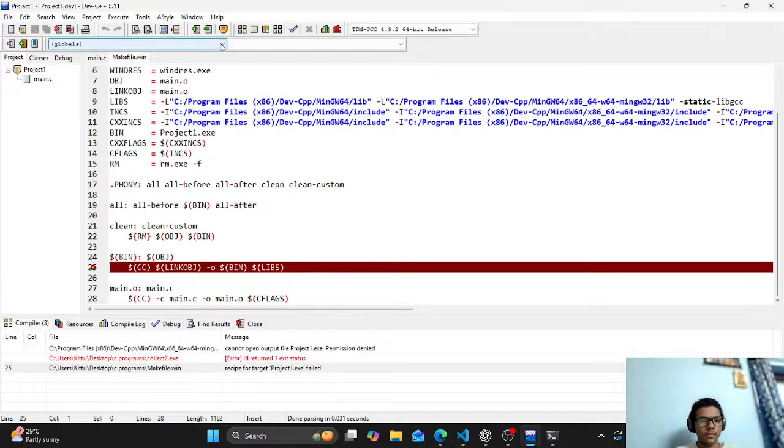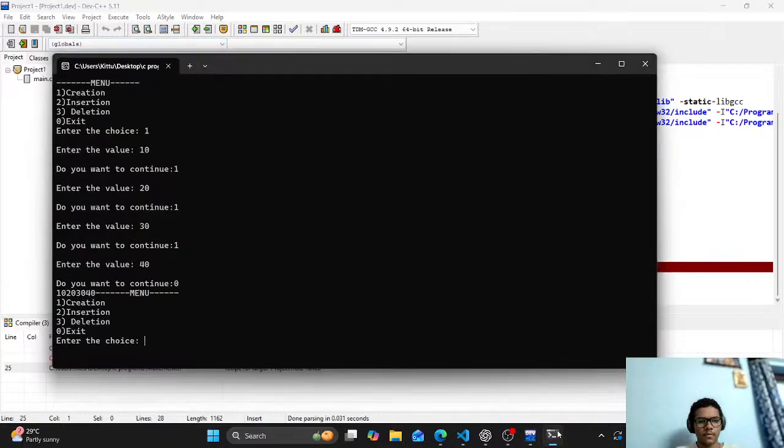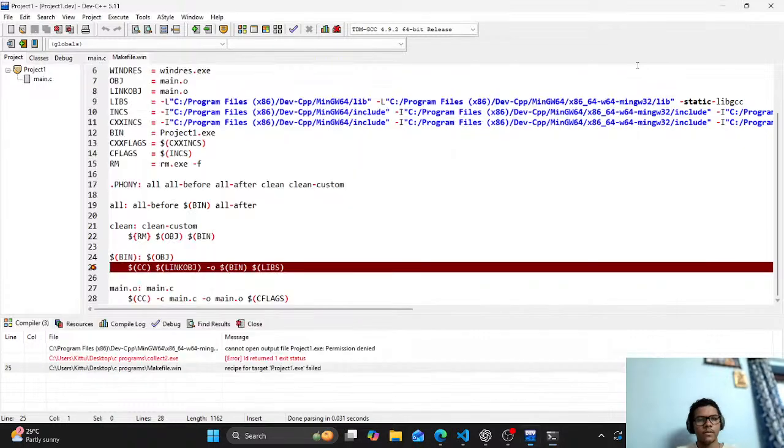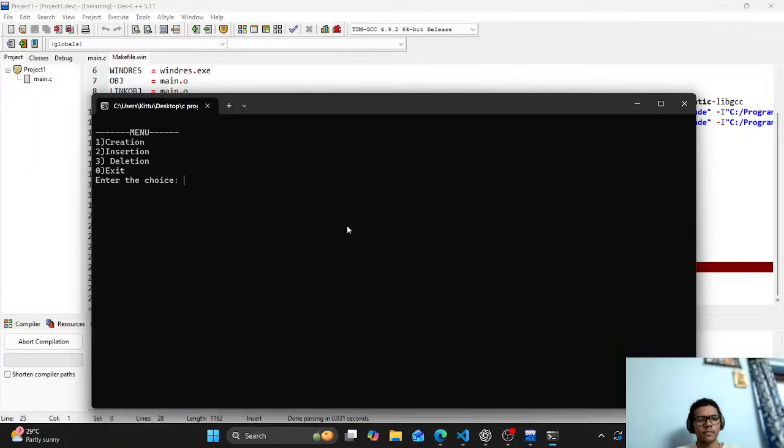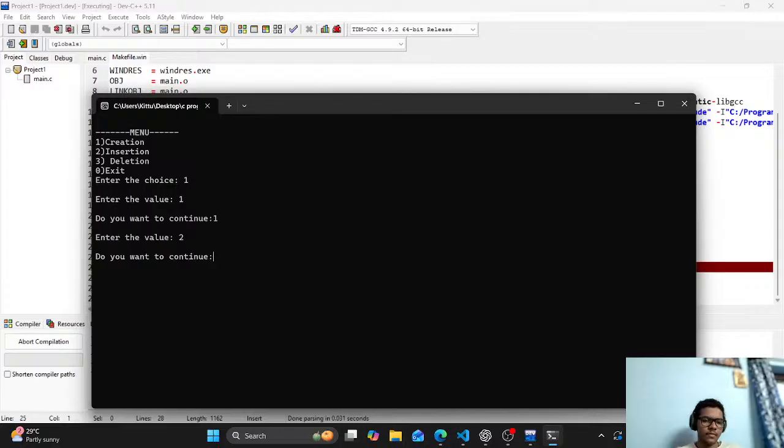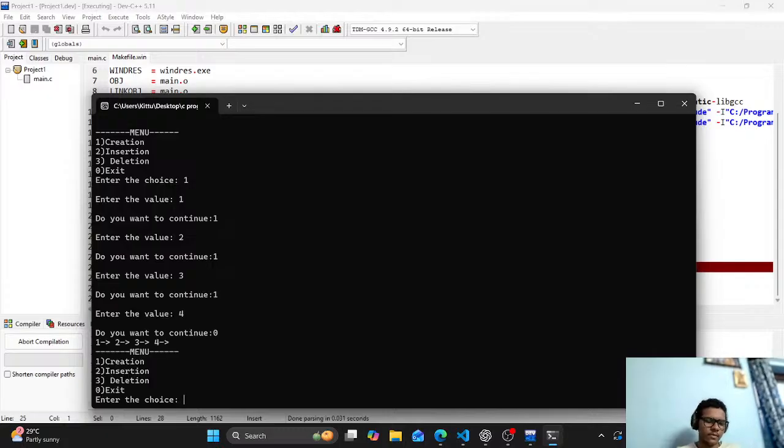Come on. Okay, the code's still running as well. Enter the choice 1, enter the value 1, we want to continue yes, 2, continue yes, enter the value 3, continue yes, enter the value 4, and we want to continue. So 1 points to 2 points to 3 points to 4.